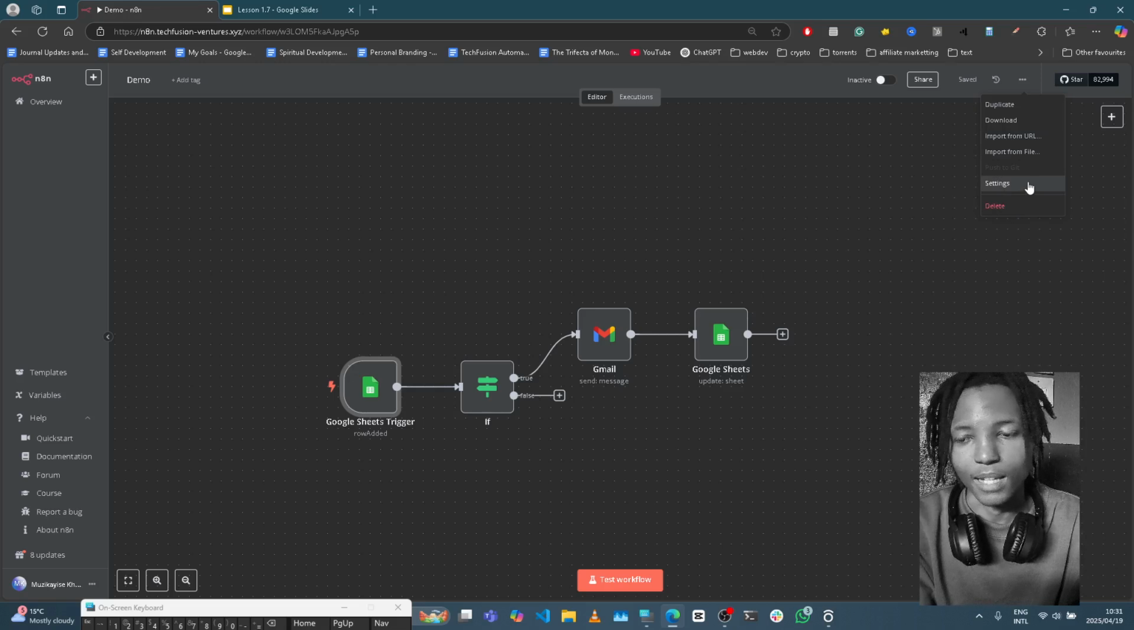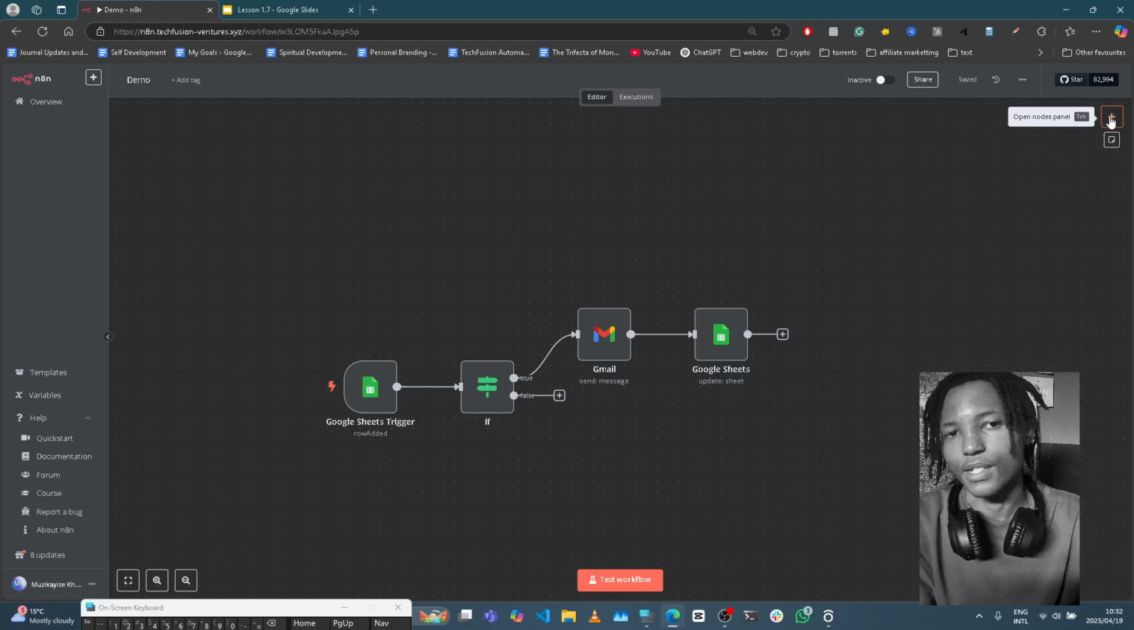We'll check those out later on, but there's also this delete button which you can use to delete the workflow entirely. And then this button is the button for the nodes, the integrations that you can put into your workflow. So it's very, very useful.